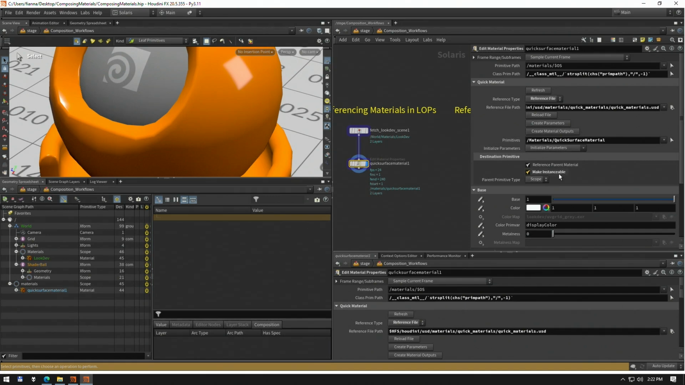Because I can instance them, right? So I've made my scene more efficient. No matter how many times this material exists in my scene, USD only has one copy of it because it's instanceable. What? Now, with instanceable materials, you can't edit the children of the instance. We call those instance proxies, right?